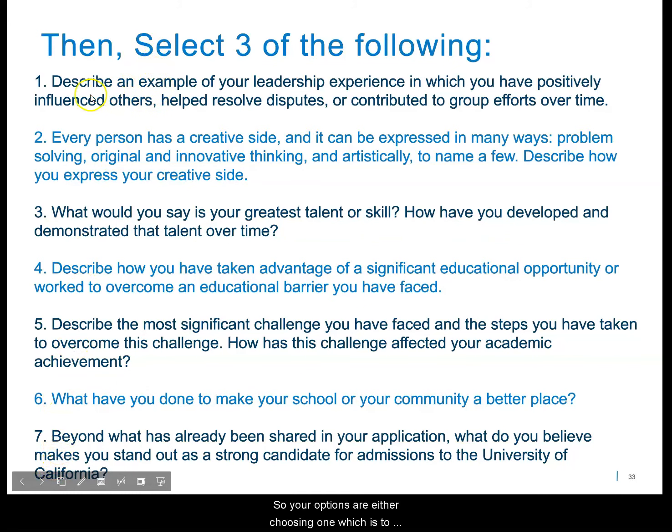So your options are, number 1, describe an example of your leadership experience in which you have positively influenced others, helped resolve disputes, or contributed to group efforts over time. Question number 2, every person has a creative side and it can be expressed in many ways, problem solving, original and innovative thinking, and artistically, to name a few. Describe how you express your creative side. Number 3, what would you say is your greatest talent or skill? How have you developed and demonstrated that talent over time?